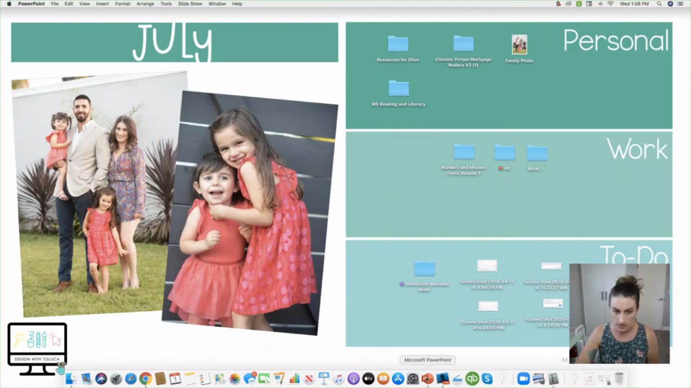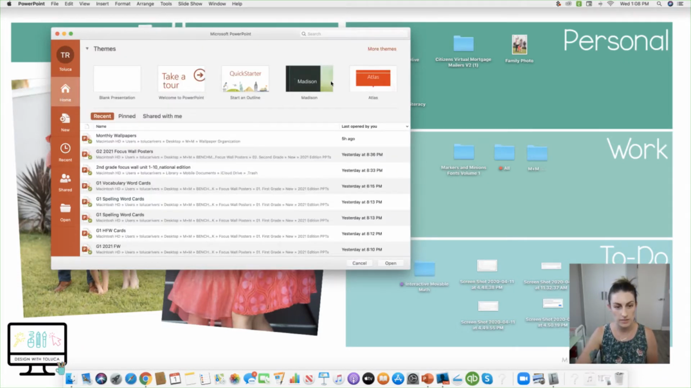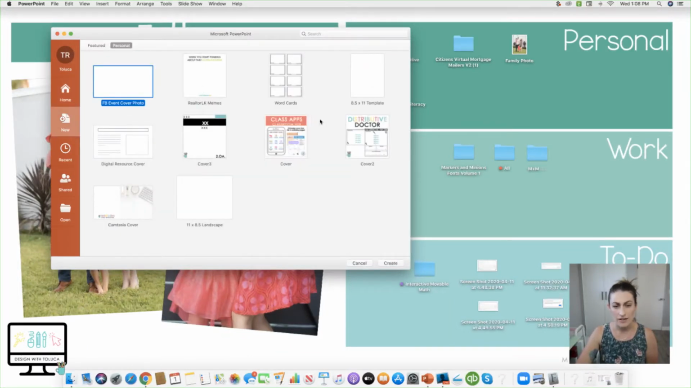All right, so let's open this up. When I open PowerPoint, what you'll probably see first are these different templates here. And I've created my own. As you can see, a few times I've started to make a cover template. So this would be a cover for one of my TPT covers, or word cards. These templates are really great to just not have to set things up all over again.